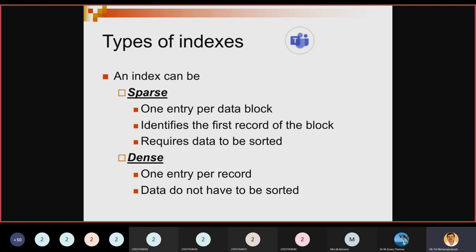Next one is the dense index, which has one entry per record. That is the difference: a sparse index has one entry per data block, while a dense index has one entry per record. So this one requires more data to be stored.